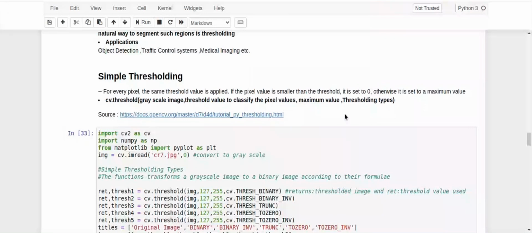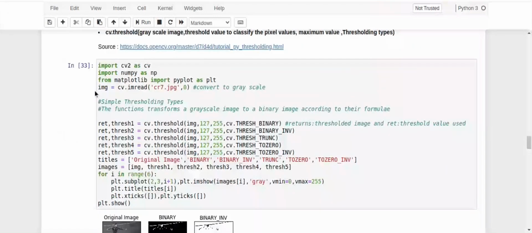And as for thresholding, there is a function in cv, cv.threshold, and it takes 4 arguments. First one is the grayscale image, then the threshold value to classify the pixel values, then the maximum value of the threshold, and next is the thresholding type. For example, first we have converted the original image into grayscale, that is why it is written as 0.